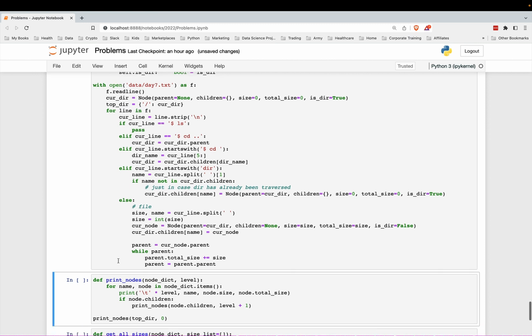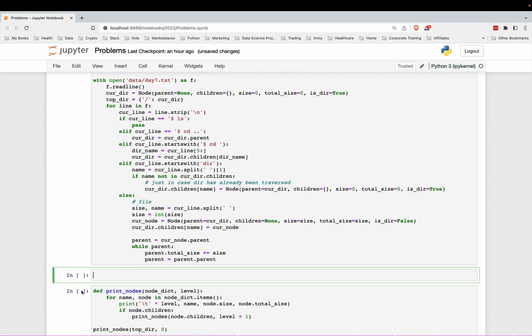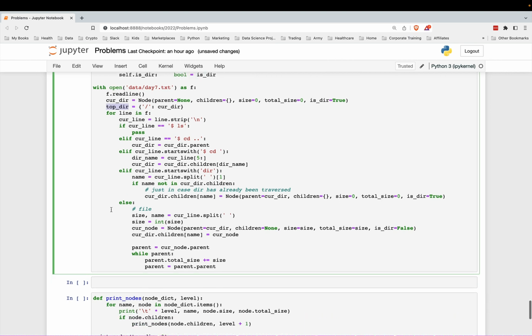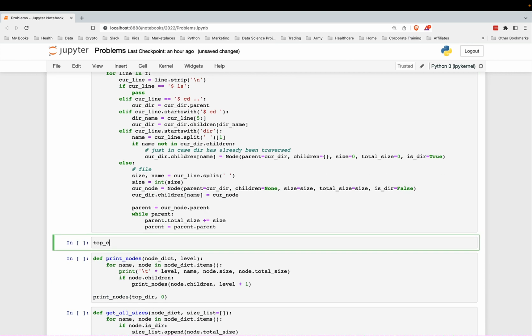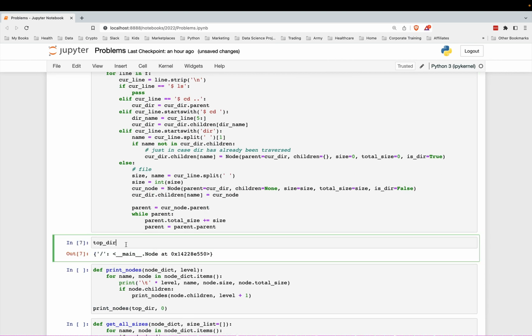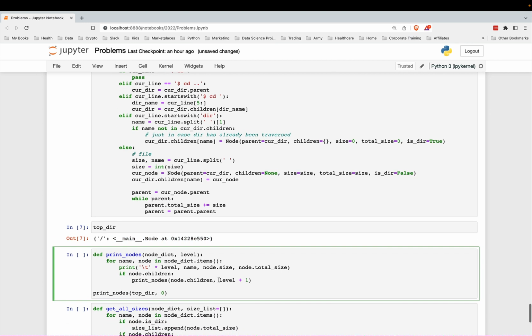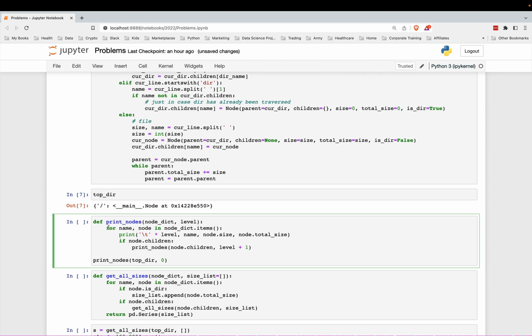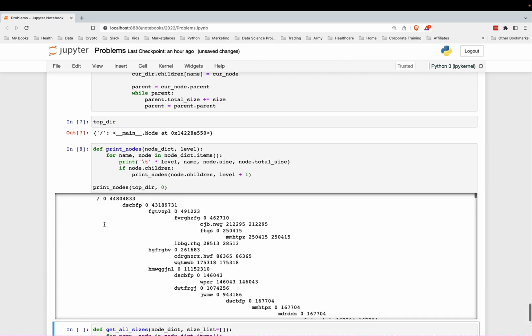And so if you look at, so here's the top directory. This has all of the information, and it's not easily printable, so you can't see what's going on. But I created this function, which will print out these directories. Let me just run it first, and then I'll explain it.